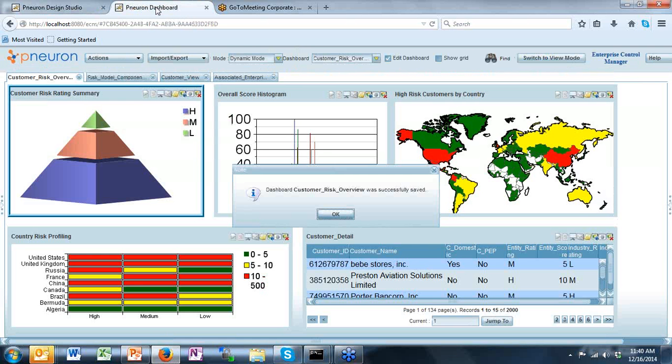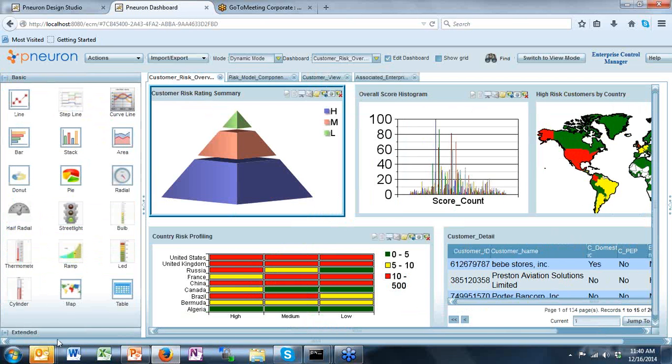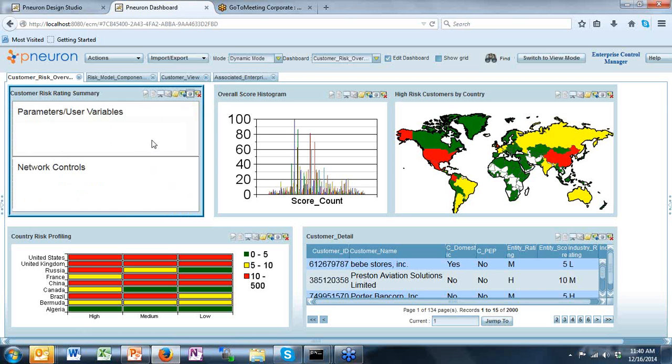And finally, the last item I'll just show very quickly is our dashboarding tool. We call it the Enterprise Control Manager. And you have the ability to build a custom dashboard by using these available widgets and configuring their specific behavior to display in any number of forms the different types of information that you've generated and want to use for different purposes.